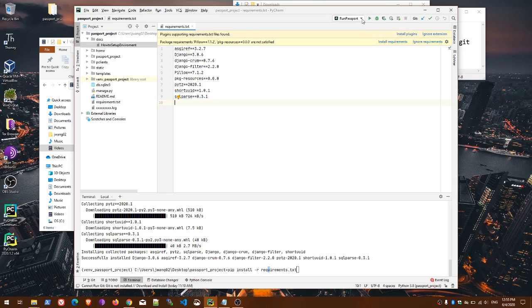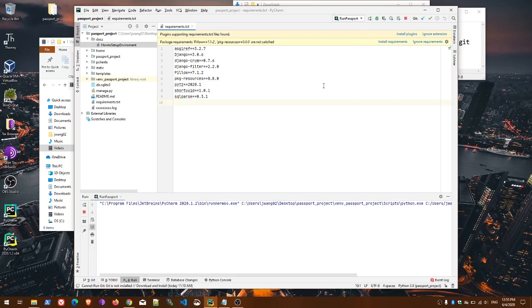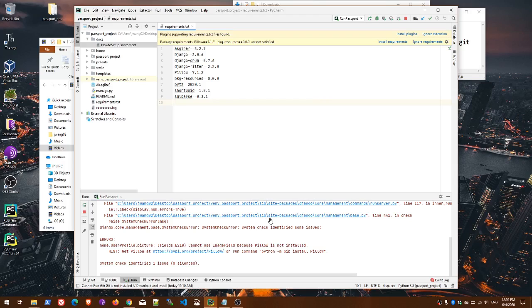Okay, now we can actually run this right now. So we're going to run the run passport and we'll see how it goes. Yeah, now it says it couldn't find Pillow. Right, remember we failed, and now let me try if I can install this. The regular pip install failed. Maybe PyCharm is smart enough to do this. So let's go through and install this in PyCharm.